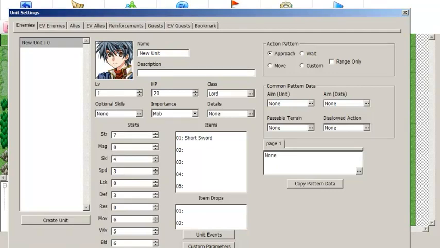Approach just means that the enemy will move towards the nearest target every turn, attacking if possible. And if you check range only, then what that means is the enemy will only move at all if there is an enemy within the immediate movement and attack range. So if there is someone it can attack, right that turn, it will do so. Otherwise, it will just sit and do nothing.